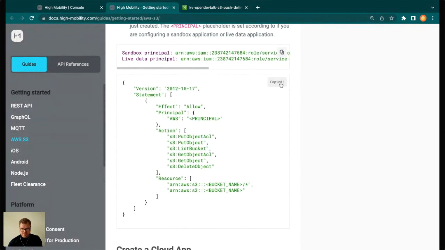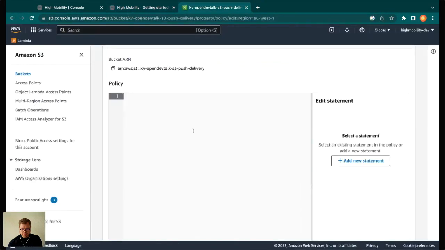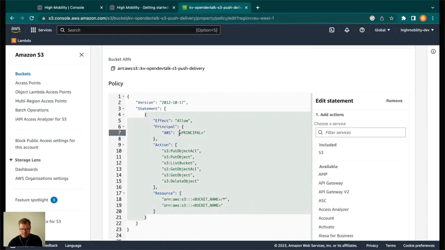And in our docs, we have a specific copy-paste section, basically, for doing that. So let me copy the snippet, go back here, and just paste it. There are a few placeholders here. One is the principal. The principal is basically referencing an AWS role on the HighMobility side that defines further information about these permissions.